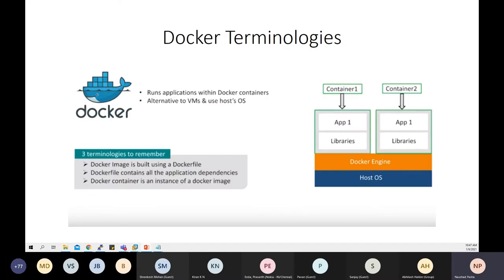There are three terminologies in Docker that you need to be clear with. The Dockerfile, which contains all of the application dependencies defined, and the Docker image, which is built using the Dockerfile. The Docker container is just the run instance of a container image. In our case, the Docker image, we pulled it from the Docker Hub. Of course, you can build your own image using the Dockerfile. Let me quickly explain how you can build your own custom Docker image.